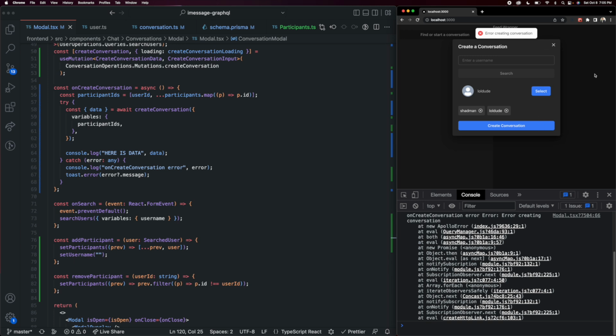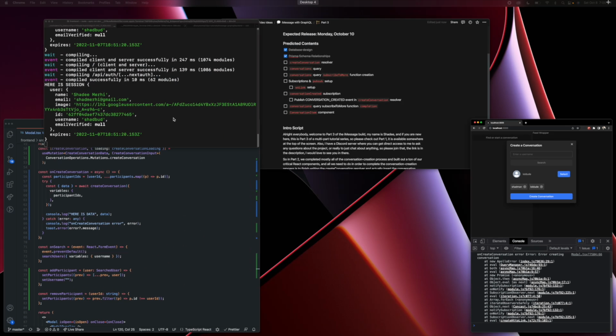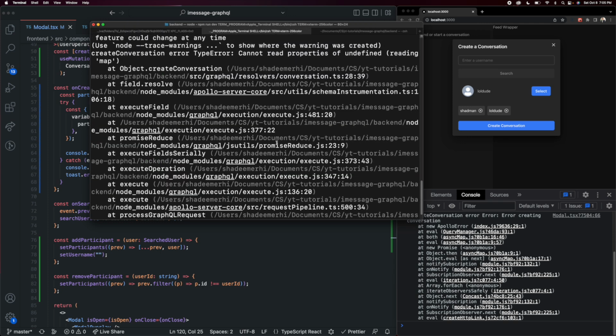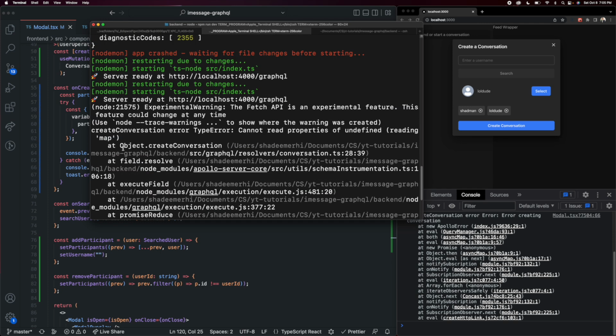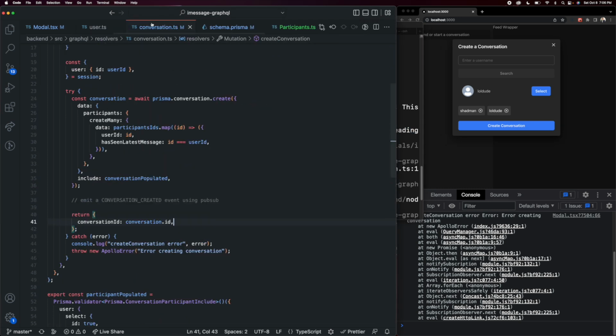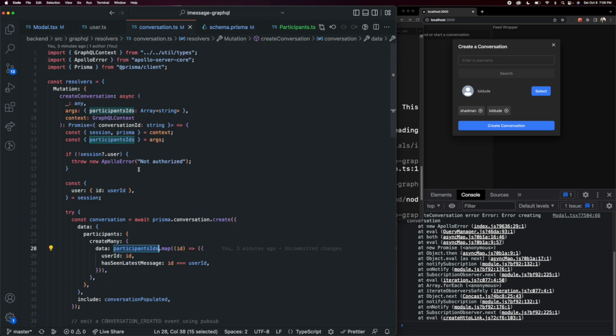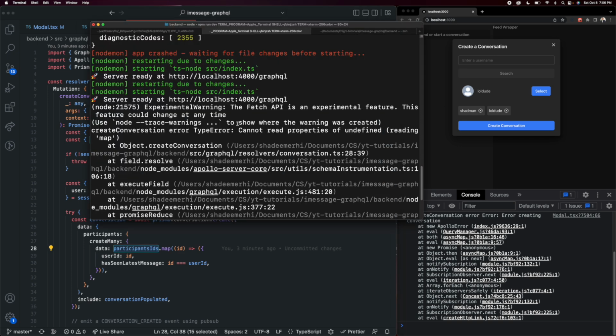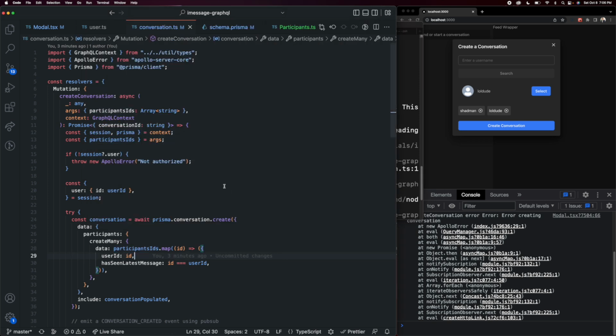Okay, error creating conversation. So at least our error is working. That's good. What is this saying here? Error creating conversation. So what happened? Let's go look at the backend here. What is it saying? TypeError: cannot read properties of undefined, reading map. Okay, so if we go back to our resolver here, we are mapping through the participant IDs. And so I'm guessing that this is saying that participant IDs is undefined, which is strange.